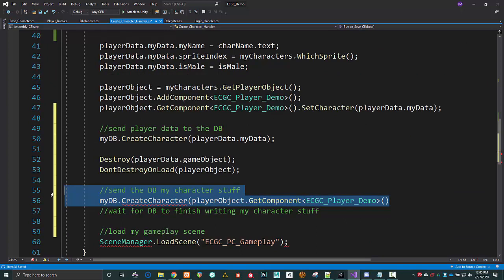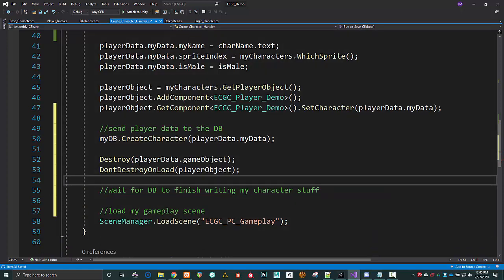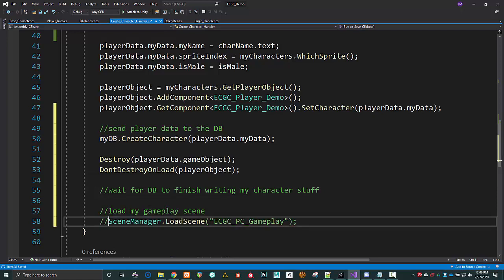Once I've sent it, then we can go ahead and destroy it. I don't need it anymore. And yeah, we're going to wait, but that's done over there in the database. And then we're going to load. Basically, once it comes back from the delegate, or we're going to load in the delegate.